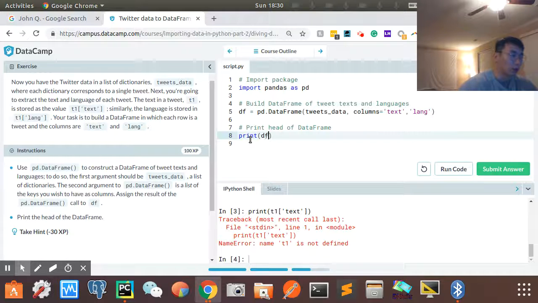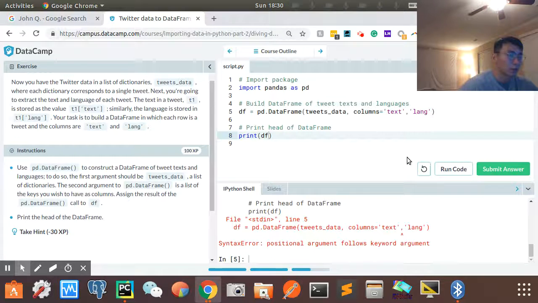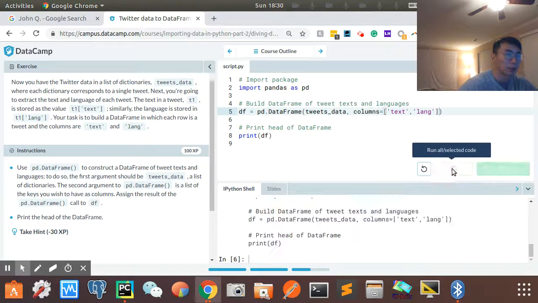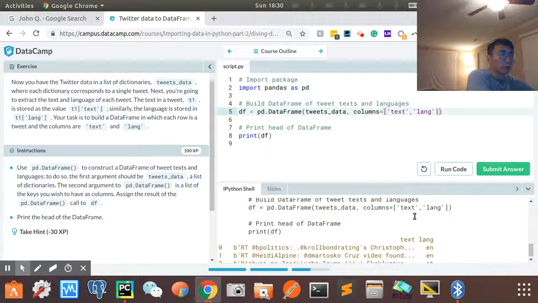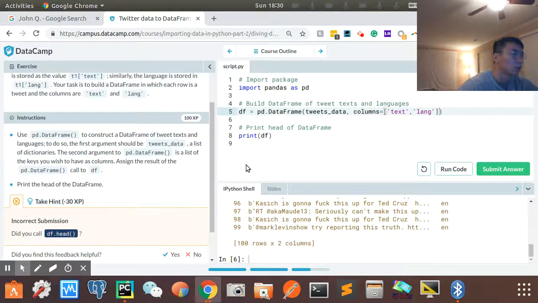What is T1? What are you talking about? So is that right here? No arguments. No, like this. A list, so it must be like this, right? Oh, good. That's right. So you print the rows: first is the text and the language, English. Good.